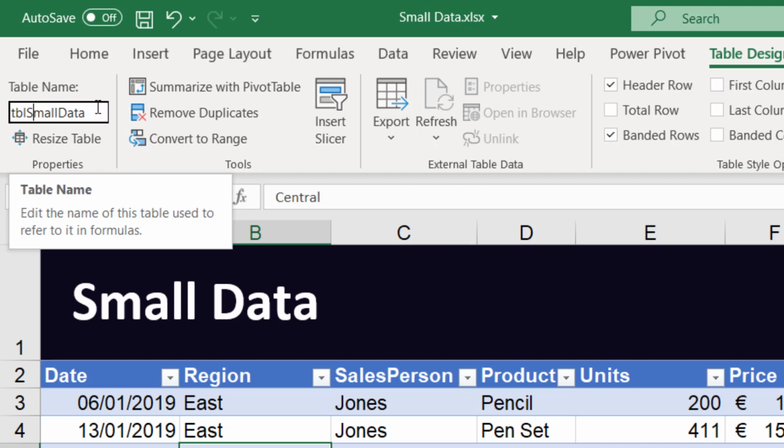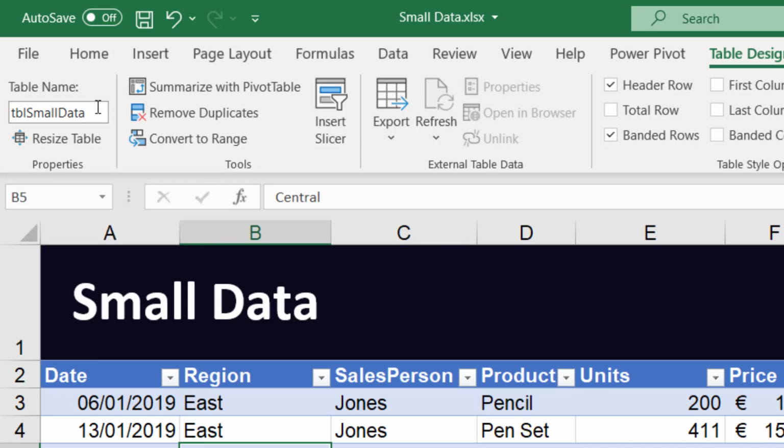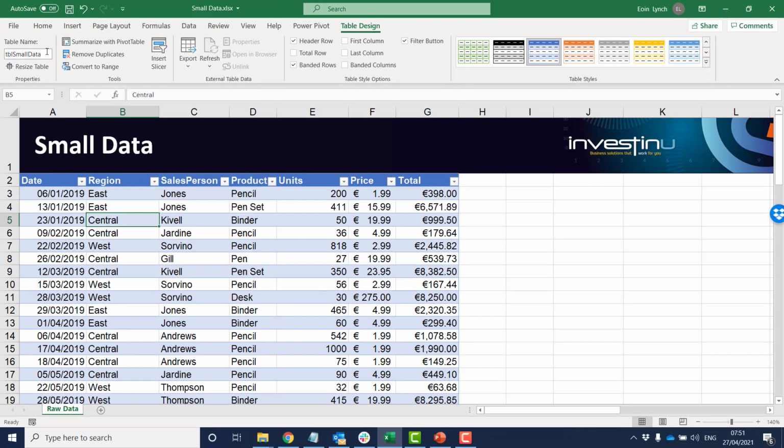And you can see here, I've got my table, small data, capital S, capital D. Always hit that enter key just to make sure that it's accepting that name. Okay? But there you have it. So now it's no longer called Table1. It's now called TBL small data.